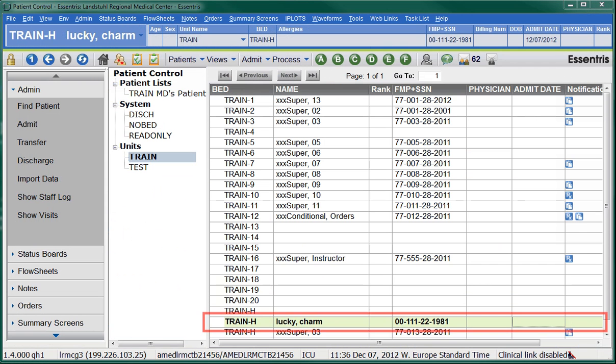You should now see your patient in the list on the right side of the screen with their FMP changed to 00. You are now able to create a new admission for this patient.